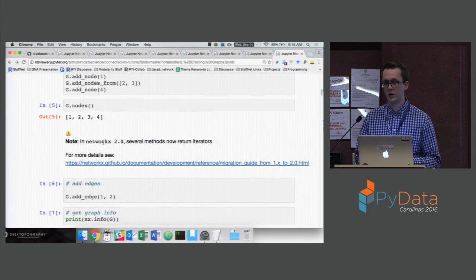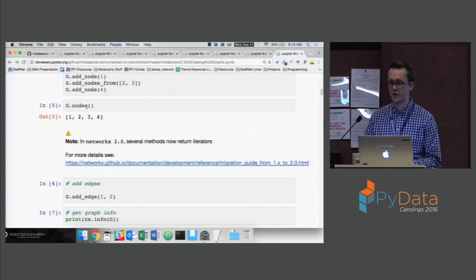One important note here, if you begin to use the next version, the development version of NetworkX, I'm not sure when that will be totally stable, but a lot of these methods return iterators, so you won't just be able to call nodes and get the list right out of that. You have to call a list function on it.